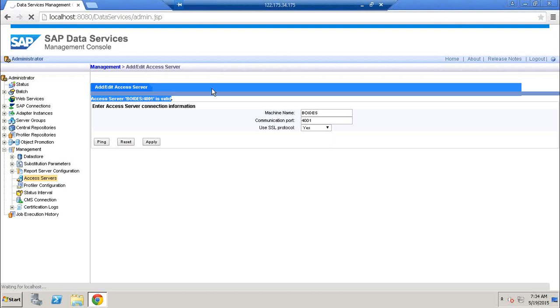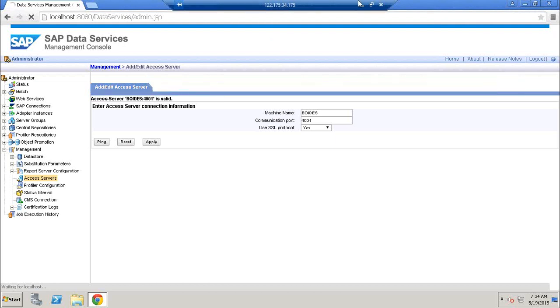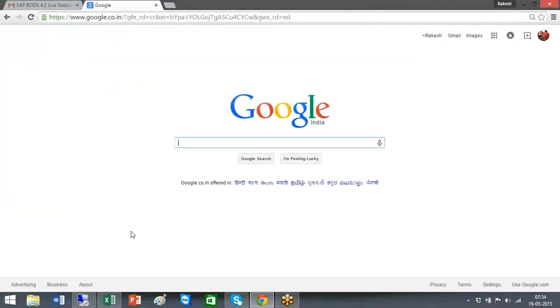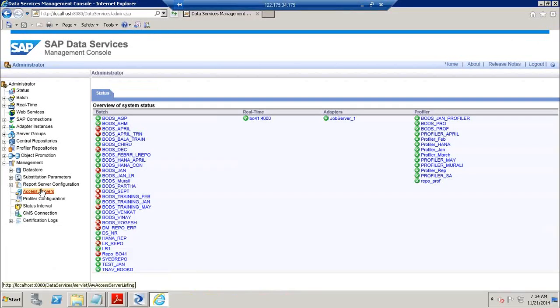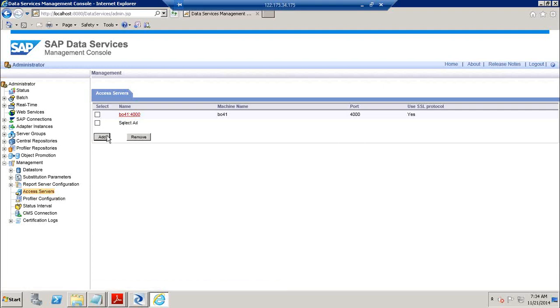Right, so I think this guy worked on it, but previously it used to throw an error. So without enabling this one, you will not be able to see the real time here. So there are a series of steps that you need to do. One is go to your access server and add an access server.